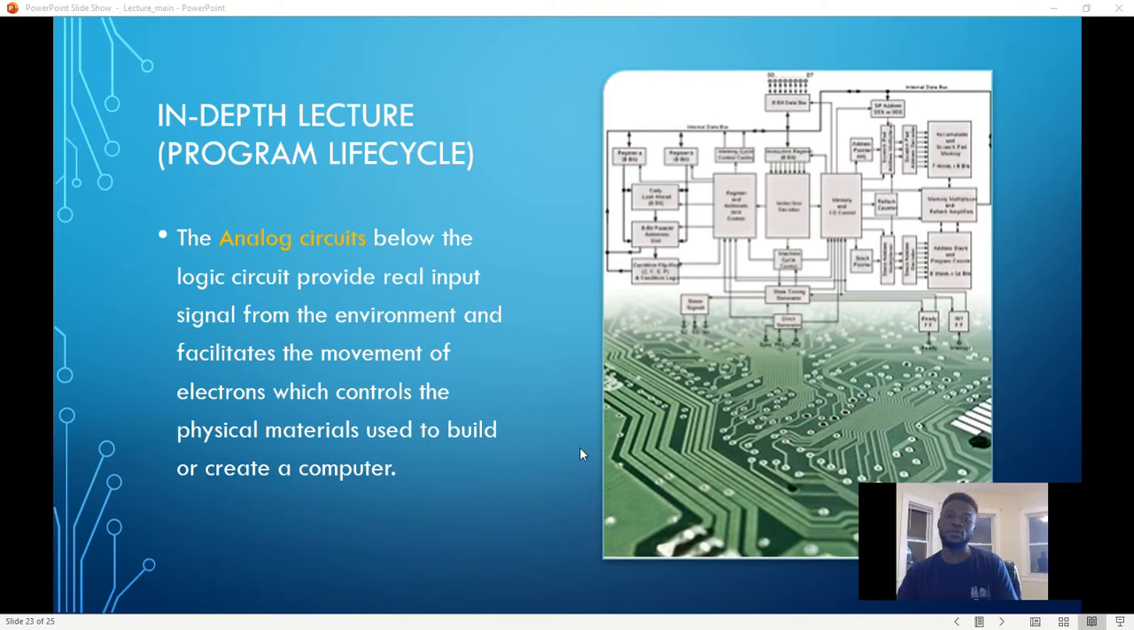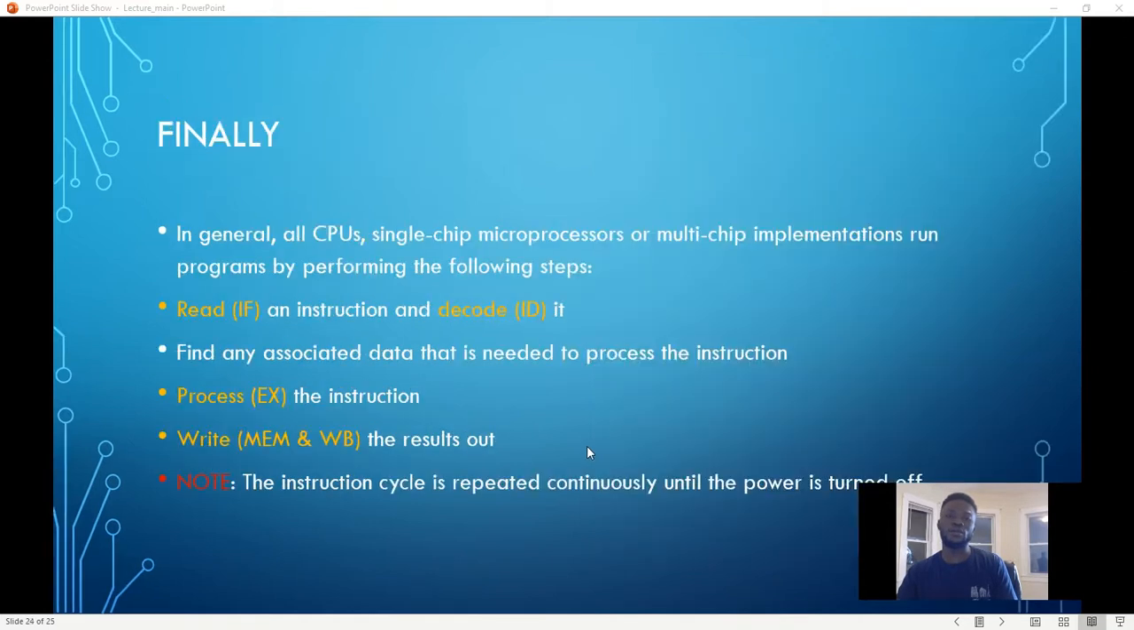That's just the basic idea of an analog circuit. And then finally, we can in general think of all CPUs, single chip microprocessors or multi chip implementations, that run programs by looking at them as performing the following steps.